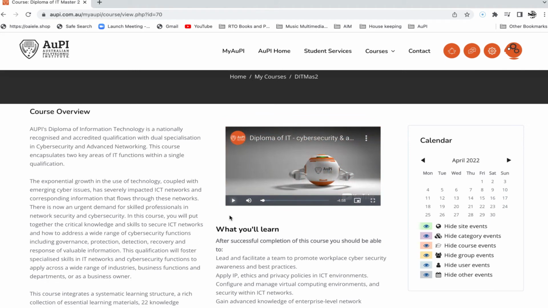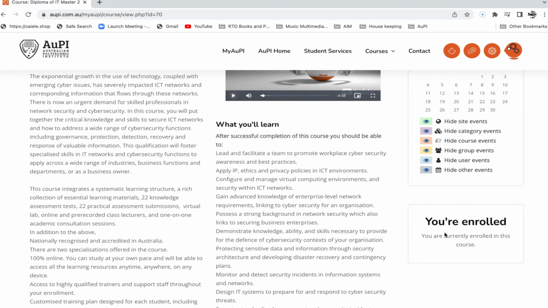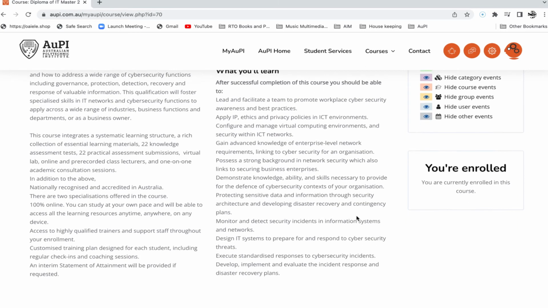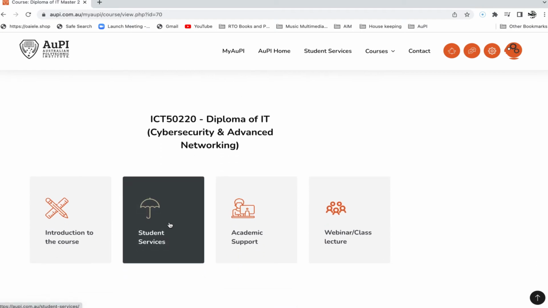You will find the learning outcome of the course underneath the video window. On the rightmost column, you will find the learning activity calendar and your enrollment status in the course. If you scroll down, you will find the name of the course and the administrative tabs.